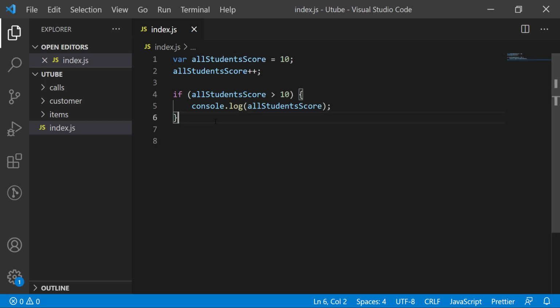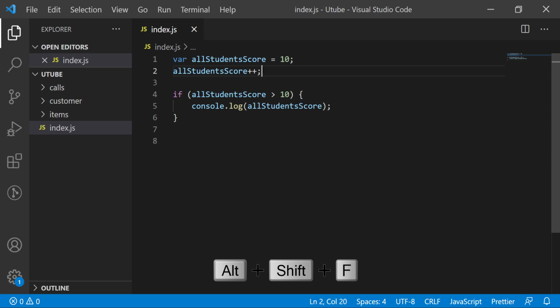So the second keyboard shortcut that I use a lot is Shift, Alt and F. What does it do? It simply prettifies your code. I use this shortcut every 5 seconds or every 10 seconds. So what does prettifying mean?